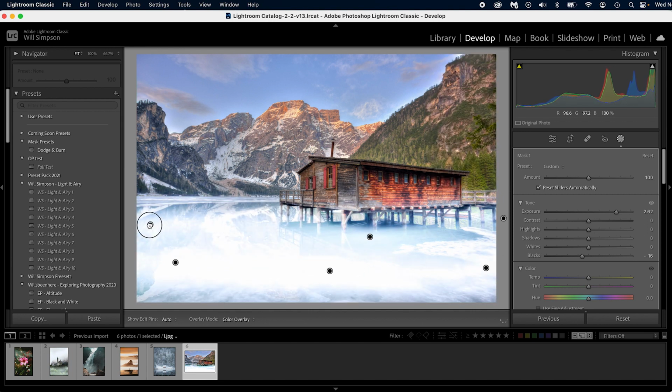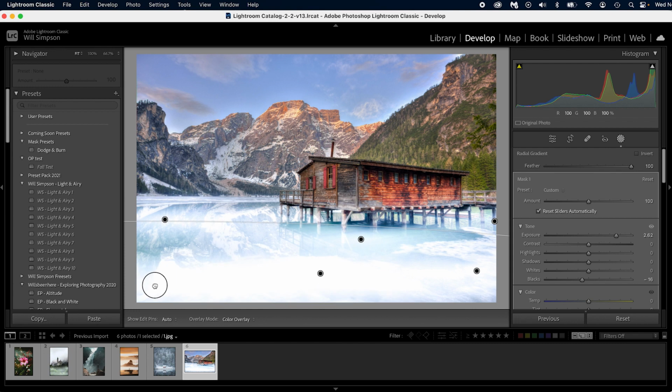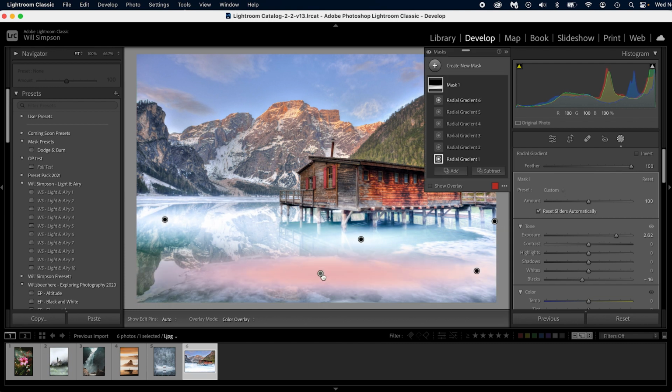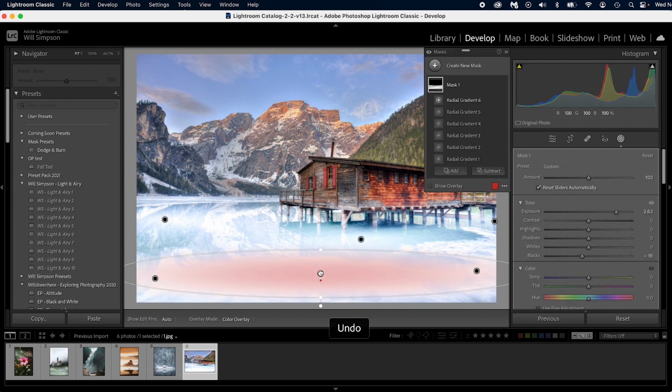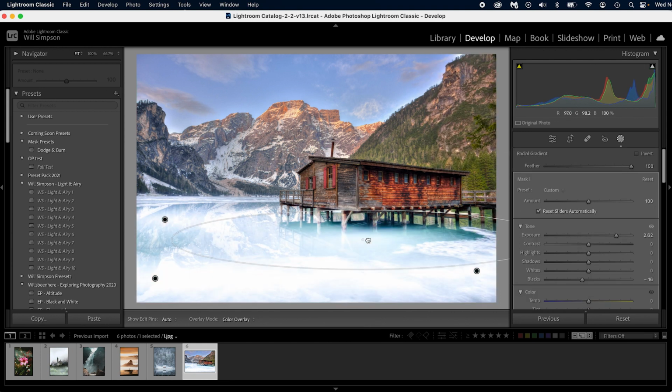Now you can tweak this, right? So let's just click here. Let's click this one, let's move it here, let's move this one here. Let's try it, let's get rid of this one, not that one. Let's get rid of this one altogether. Maybe get rid of this one here and move this here.